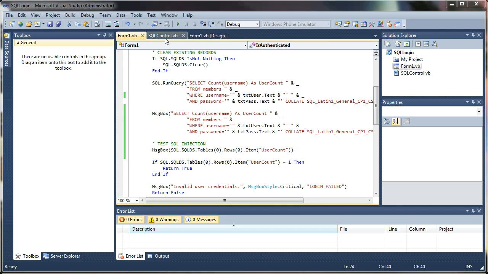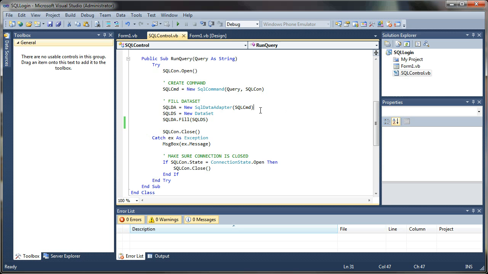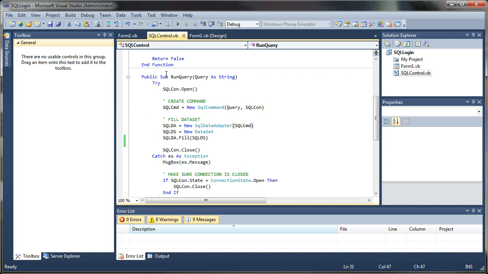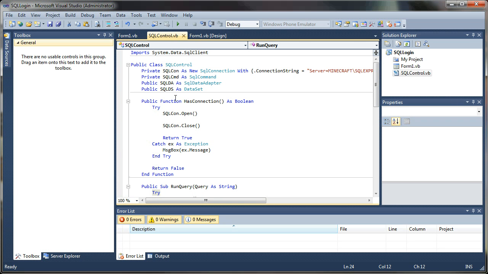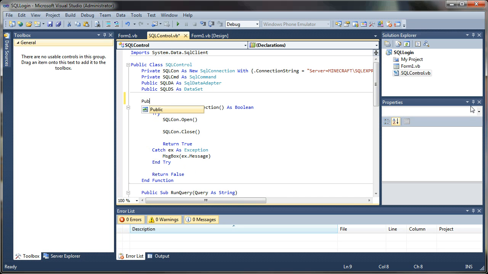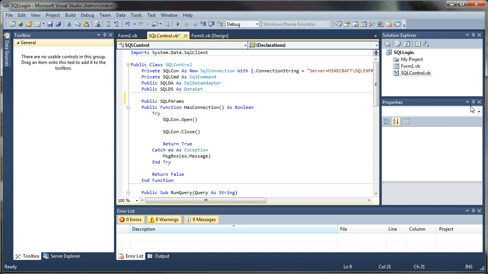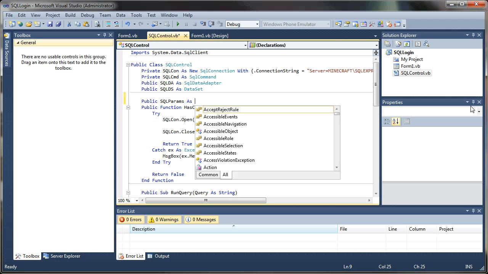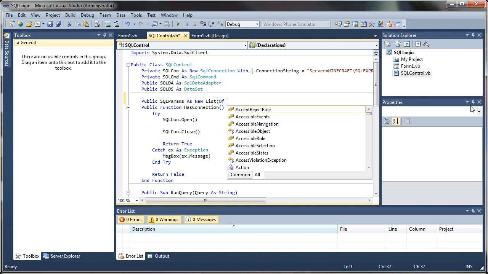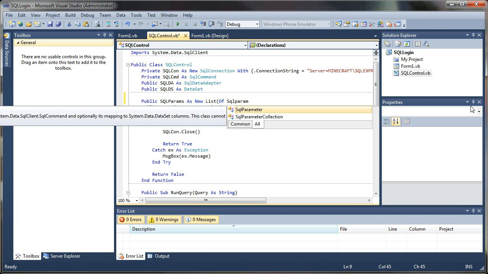So let's jump over to our SQL control class. And in here I'm going to create a new kind of query. I'm going to create a parameterized query, but before I do that I need a place to store the parameters. So at the top of the class here, I'm going to add a public variable SQL params as a new list of SQL parameter. Okay, and this is coming from our SQL client namespace.